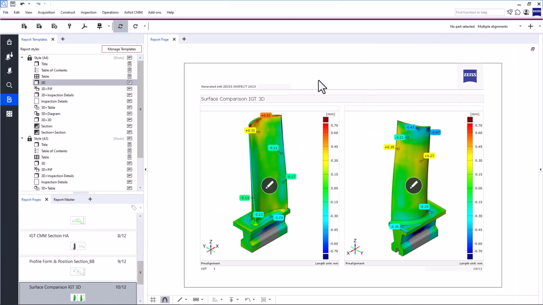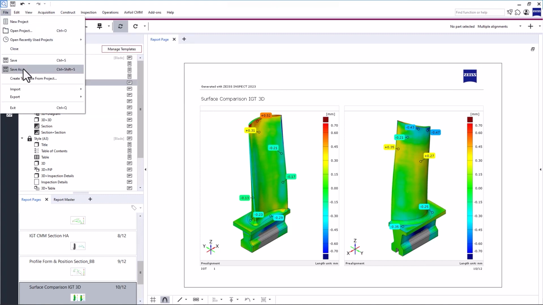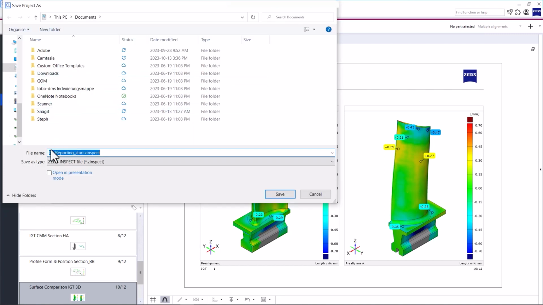Just so you know, the interactive presentation mode also supports touch devices. And you can share your project directly in presentation mode. This means that the recipient can work with the simplified user interface and view the results without having to know the software. To do that, check the box Open in Presentation Mode when you save the project.